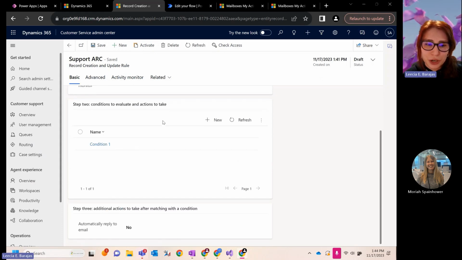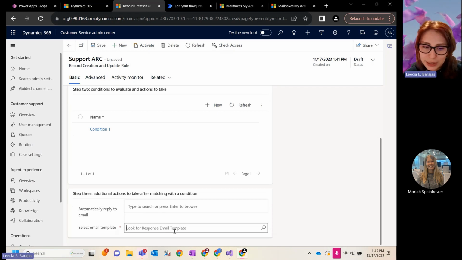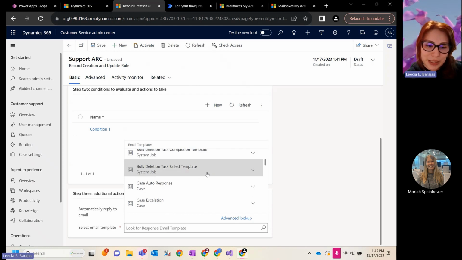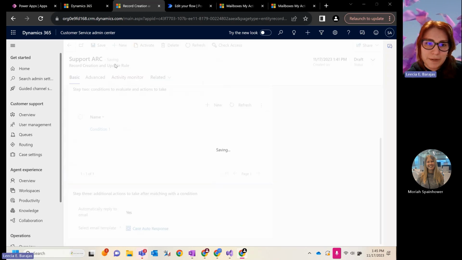Before I hit activate, there's one more section I want to talk about, and that's Step 3. Once an email comes into the queue inside of Dynamics, we may want to notify the person who sent the email that we have received their message. We can do that automatically by saying down here, automatically reply to email, and we're going to say yes. Then we can choose a predefined template. We can create one, or we can use one that already exists inside of Dynamics. I'm going to go ahead and hit Case Auto Response. I'm going to save.